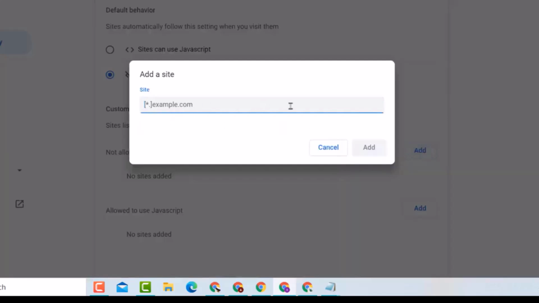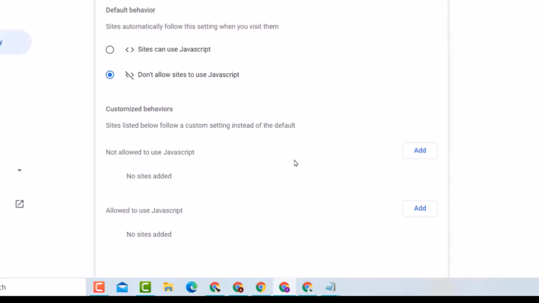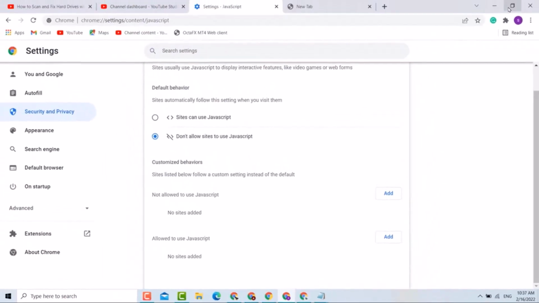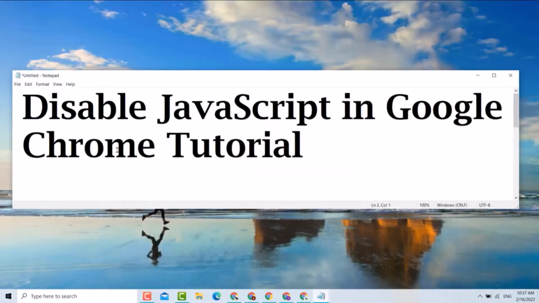So if you want to not allow any site, click Add. After clicking on Add, if you want to allow a site to use JavaScript, click on Add. Select the website here. So guys, this is a very simple and easy method if you want to disable JavaScript in Google Chrome.